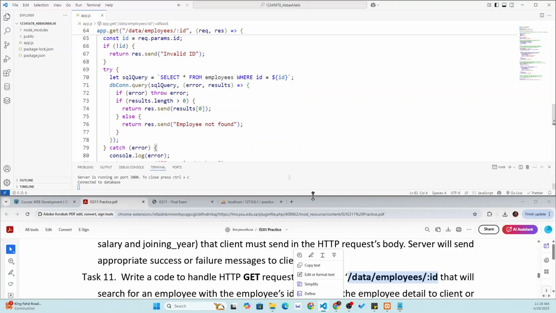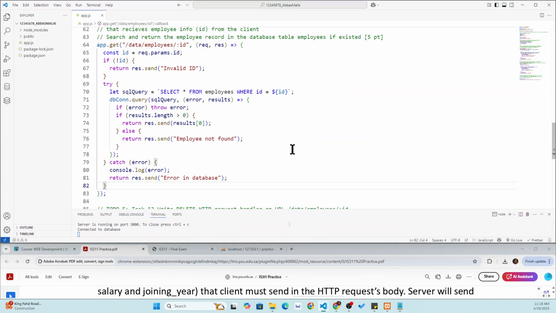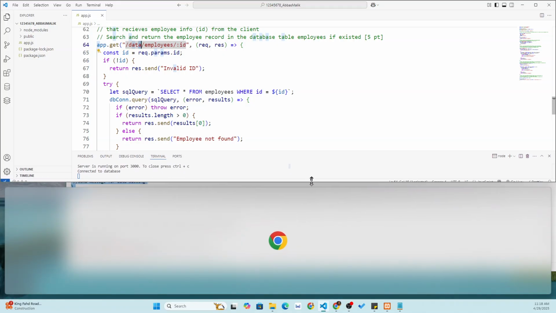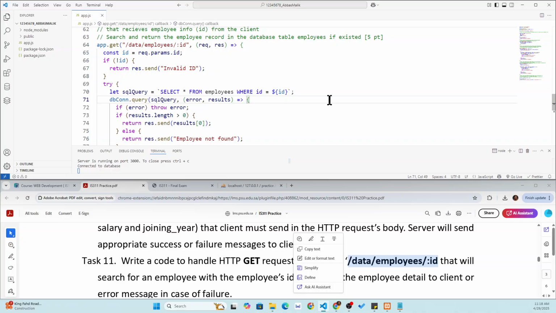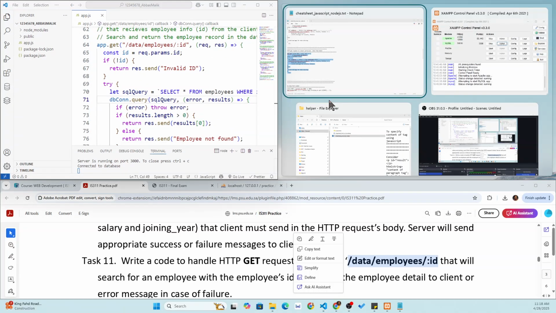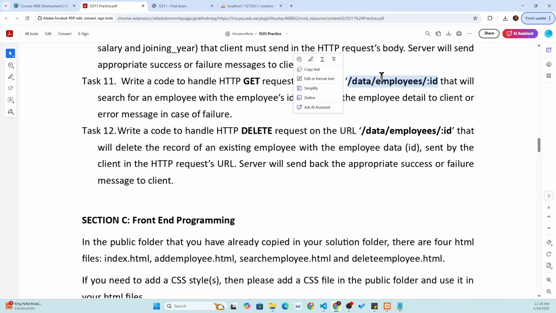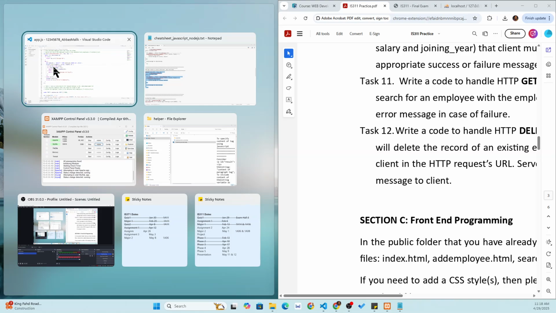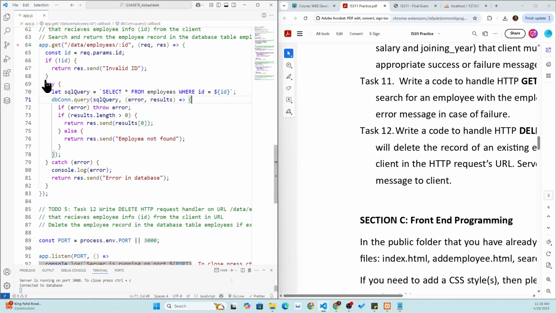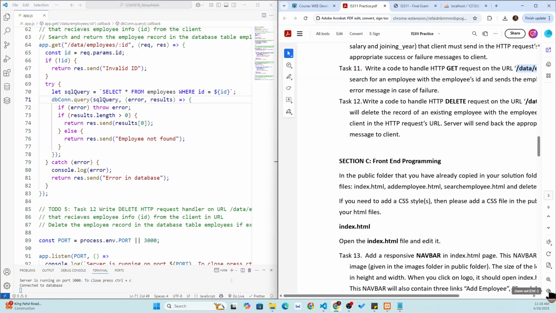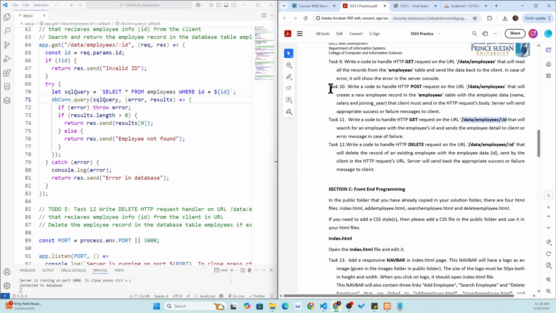Okay, so we have implemented this specific task, or maybe I can do something like this. I can come to this one, I do this, and then here I want this. So now it is a bit more clear. So we are doing this task, task number 11. So we have implemented this request.